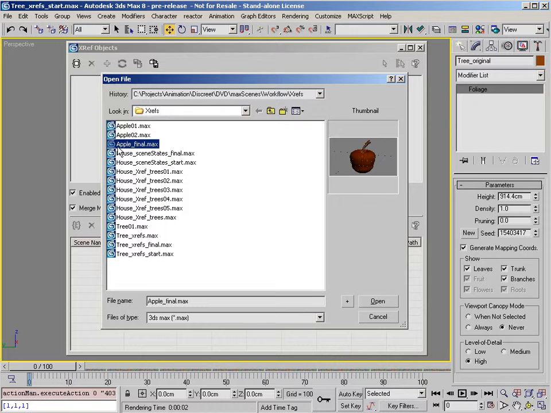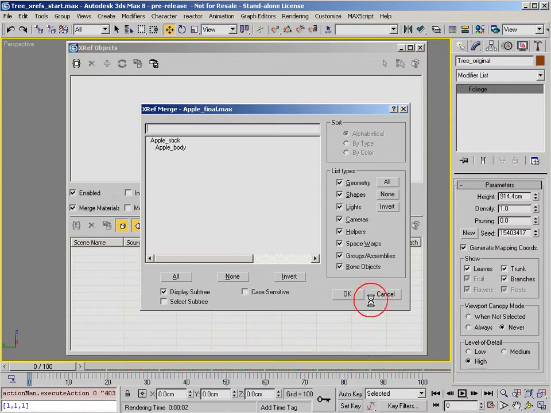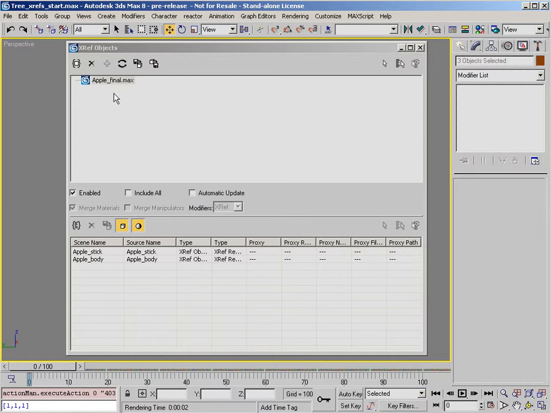applefinal.max. From here, we can choose two objects. We have the apple stick and the apple body, and we can choose them both. Now we have the name of the file and the two objects that we're XREFing from this scene. We can continue to open different files if we want, or we can delete an XREF record right from here.